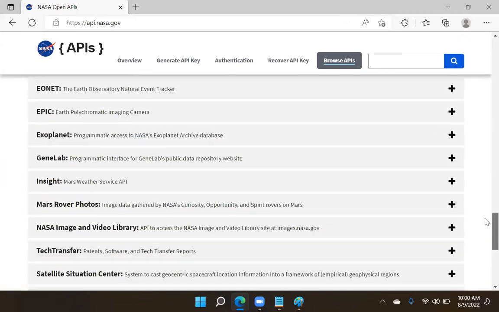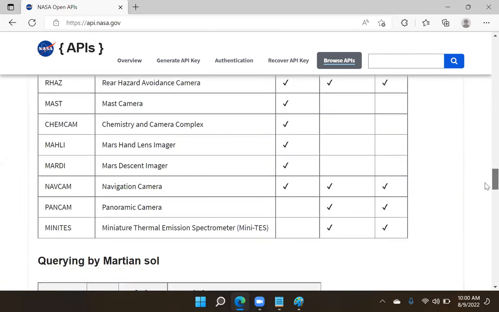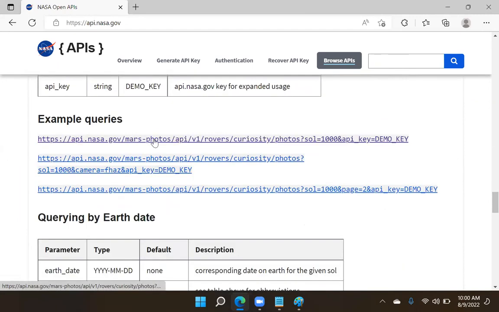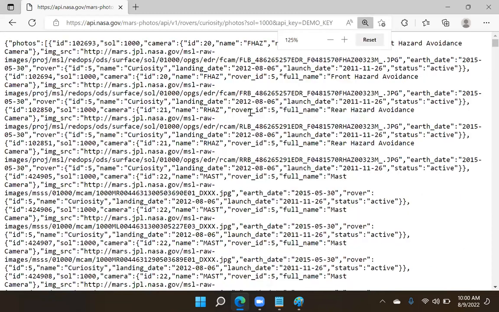Asteroids, Earth, exoplanet, Mars rover photos. I will select this Mars rover photos. You see, they provide a URL. See, these are queries. You select this URL, and they will provide the data of the entire Mars. This is the data which we call JSON. This is in a JSON format. You will learn this in JavaScript. Who can understand this? It's not for general people. Nobody can understand this, right?